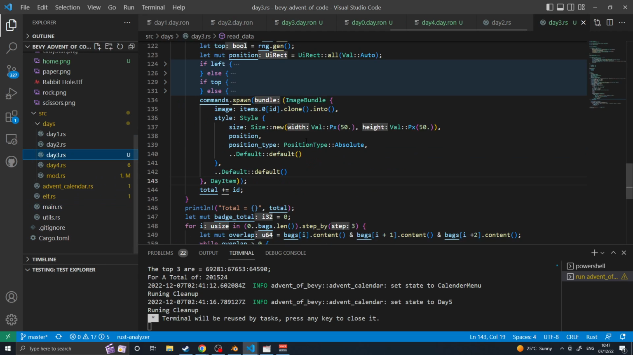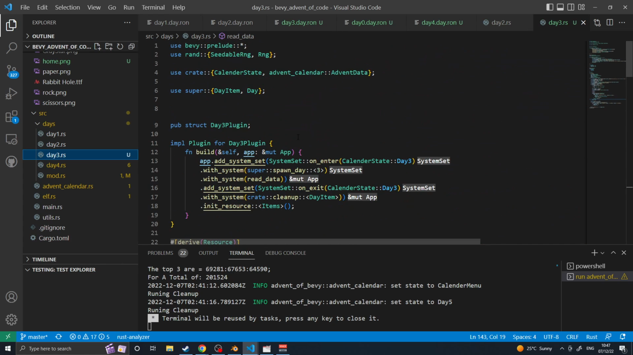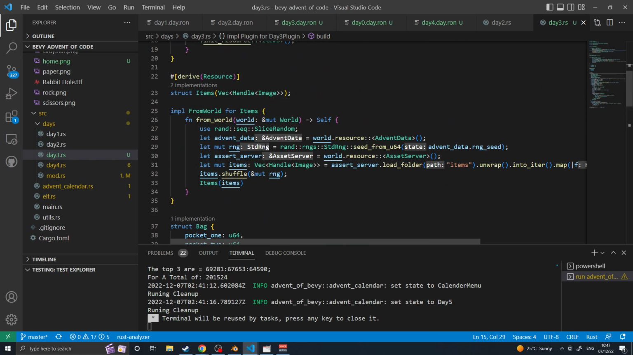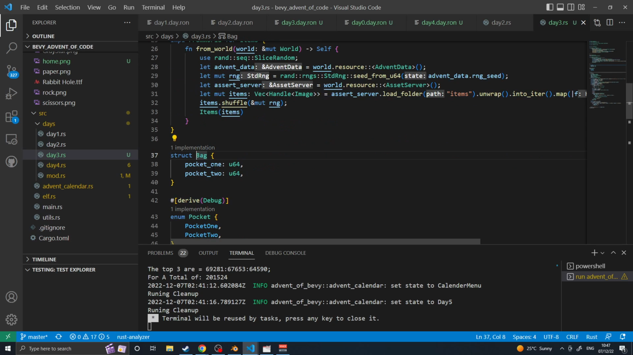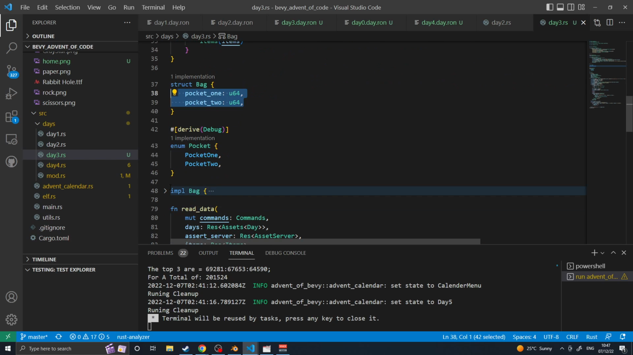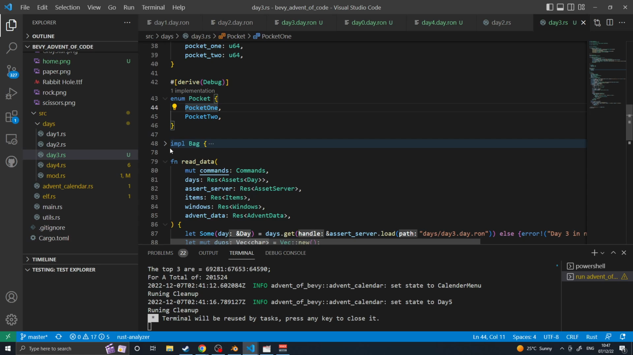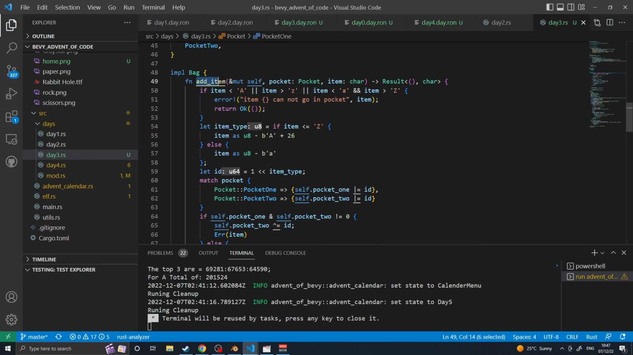So if we go over to day 3, we have the same setup as all the other days, where we implement it, spawn in the day and then read the data. We have the items, which are just random sprites that will be spawned on the screen corresponding to each item type. The bag has 1 pocket, which is a U64, and the second pocket, which is also a U64. I'm using this so that I can naively hash the items in each pocket into a specific bit in the 64 bits. I then just have an enum to distinguish the two pockets. And then in bag, I have add item.